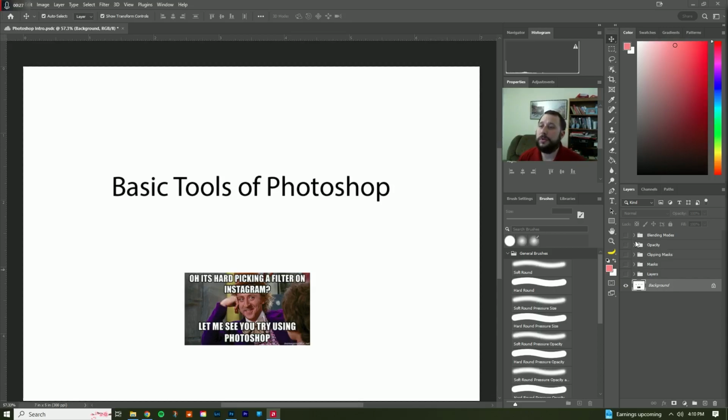So the first thing you notice when you open this up, I've rearranged my window just a little bit. You've got the same toolbars, but they might be over on the other side on the left. This is just how I prefer it. Your layers panel down here in the right is the most important part of Photoshop. That's actually one of the ones we're going to start with as well.